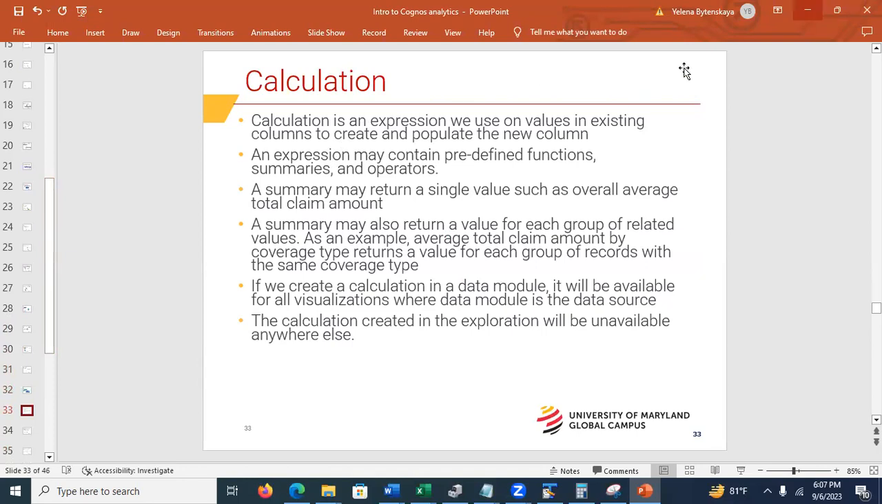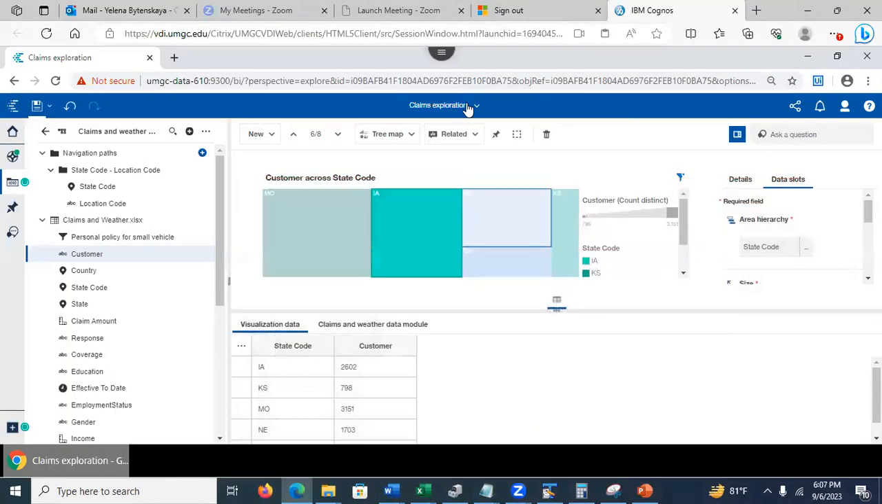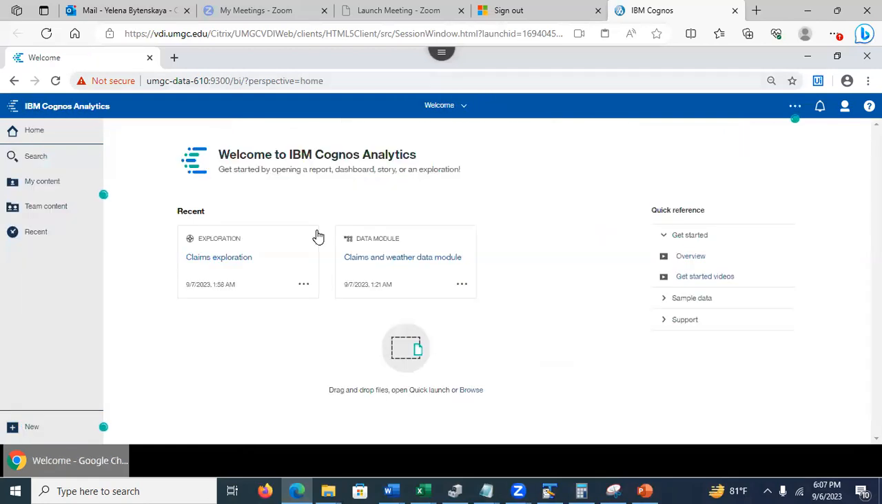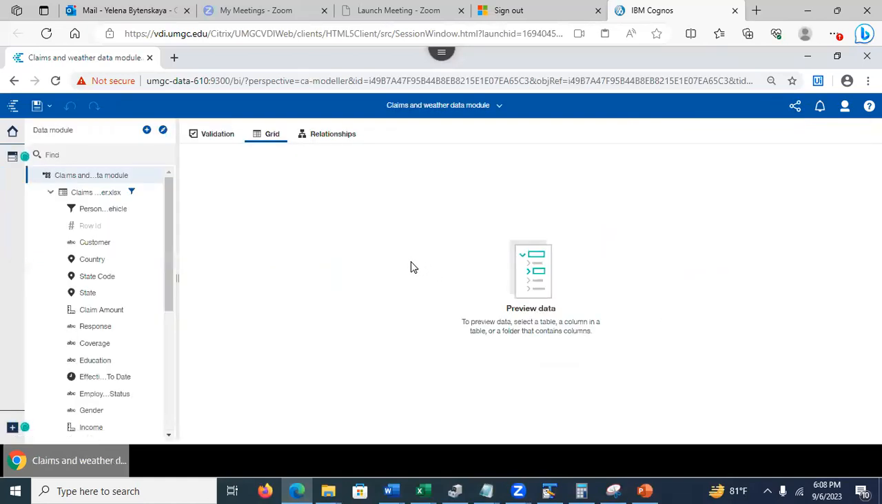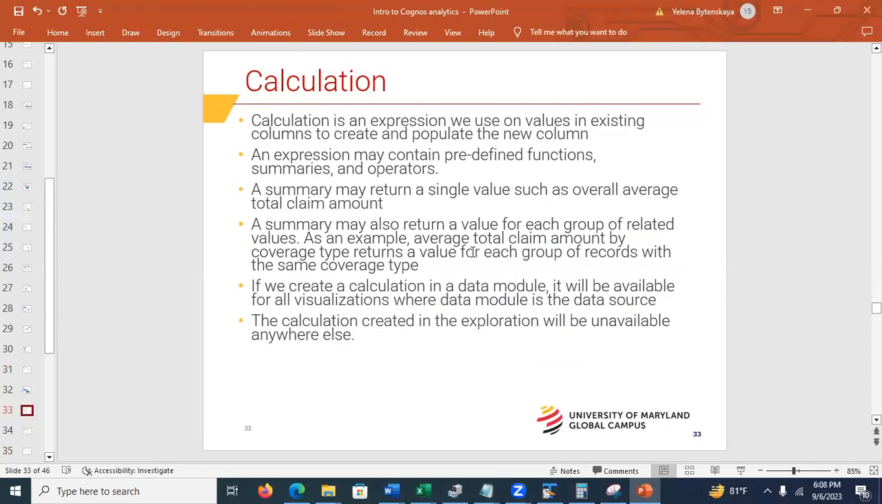Next topic is the calculation. And we're gonna go back to our data module. Close this and reopen the data module. It's in here. I can just click it to reopen. So, what's a calculation? Calculation creates a column. You define the expression based on existing columns. An expression may contain a predefined function. It may contain another calculation, right?